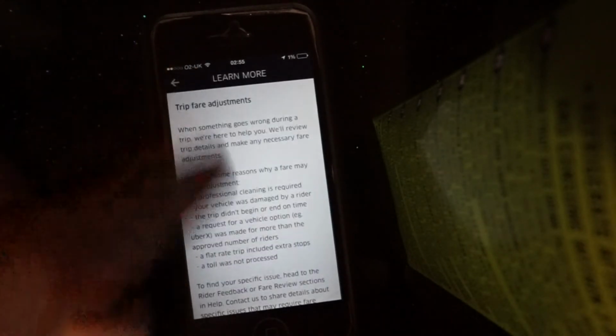I was in an accident, my rider left an item in my vehicle, I received a fine or ticket, fare review. You can click on fare review and say the fare adjustment. You just got all these different things which we can add later on, which is not a big thing.